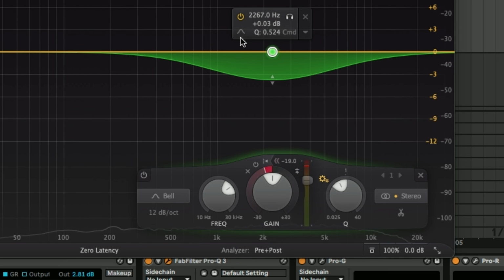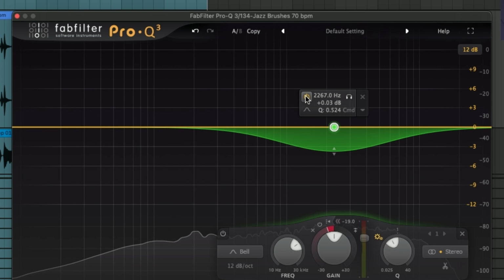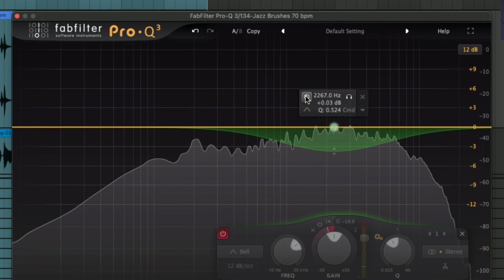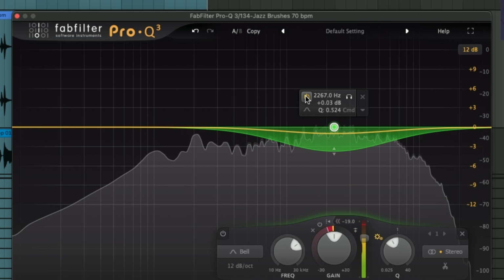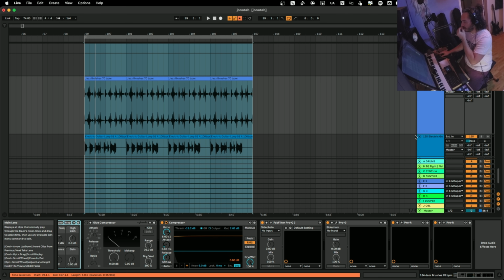Okay, before and after, let's do a test. This is before. This is after. This is before. This is after. Perfect. Okay, on to the next instrument in our loop.